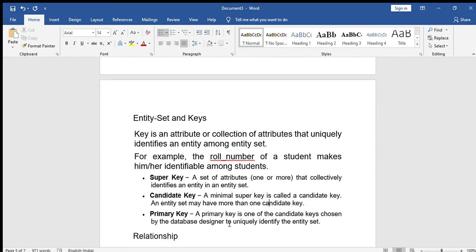And primary key: a primary key is one of the candidate keys chosen by the database designer to uniquely identify the entity set. In the last classes we discussed unique plus not null, that is called the primary key. So super key, candidate key and primary key. A super key is a set of one or more attributes that collectively identifies an entity in an entity set. The minimal super keys are known as candidate keys, right? An entity set may have more than one candidate key, and a primary key is the one used for unique identification.